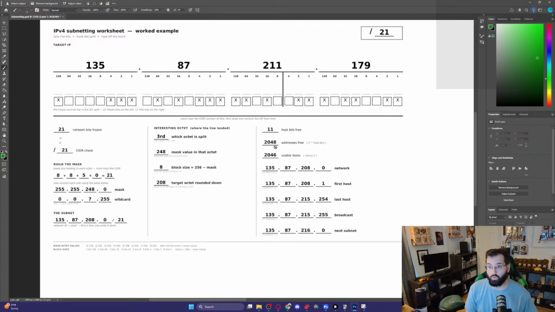Could you not use a subnet and just have the one thing? Yeah, absolutely you could. But then it gets really, really messy and not scalable.